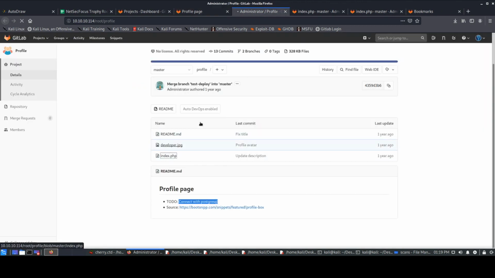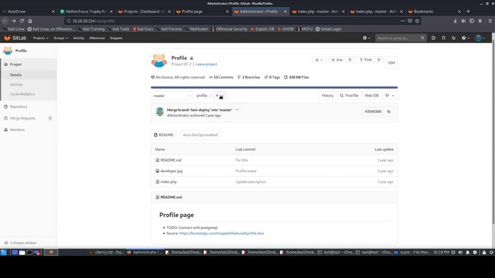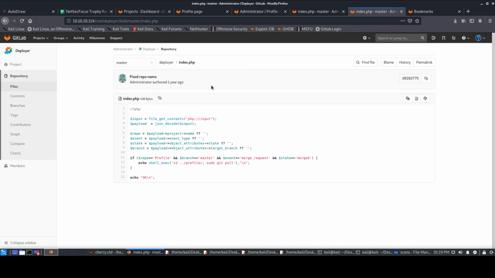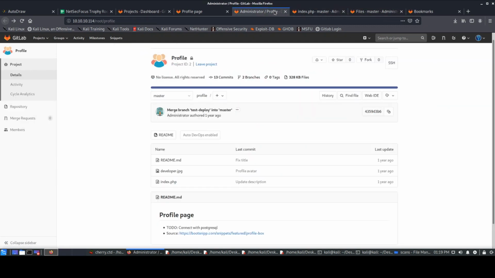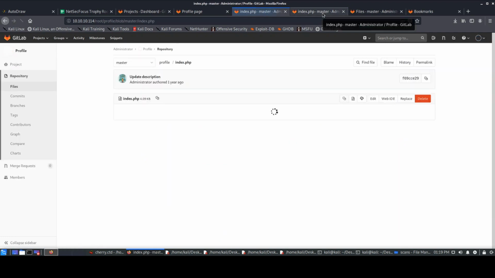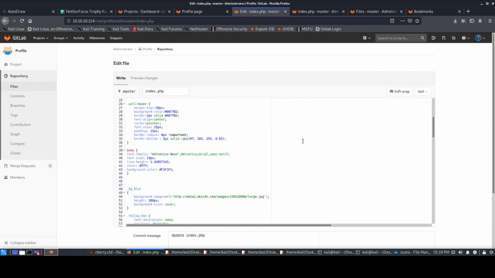So we have index.php, and we see that we have developer access over here, I guess. We can change and edit things over here. And if you go to this deployer, we cannot change anything over here, it's locked. So let's just leave that aside. What we'll try to do is open this index.php and try to edit this particular file to see if it works somehow.